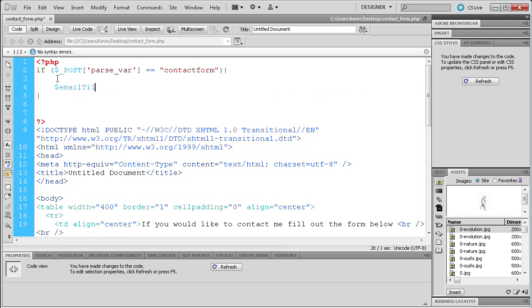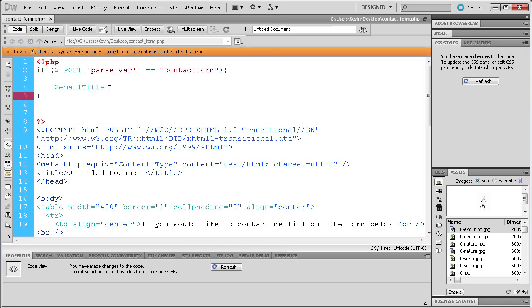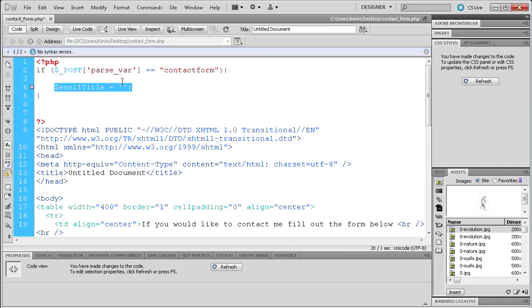And we'll make Title a capital. I like to make the first word lowercase and the second word capitalized in all of my PHP. You don't have to do that, but if you can develop a style and remember that, then it's a lot easier when you're trying to remember what you named things later. So I'm going to hit space, equals, space, and I'm going to do two single quotes, and I'm going to hit a semicolon. This is basically going to be the title of the email.